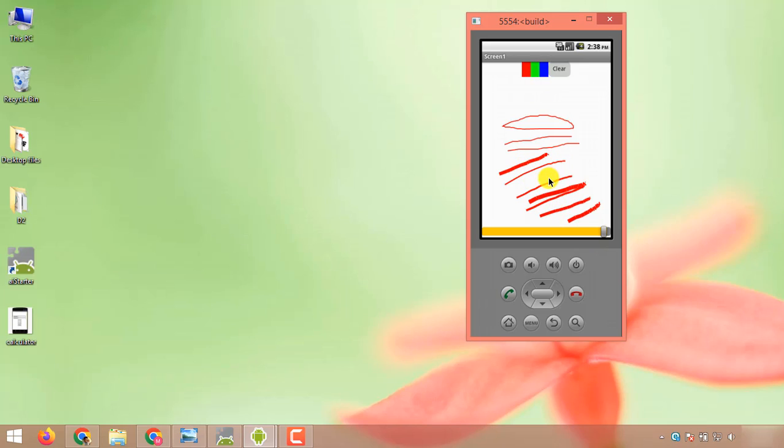Alright. So let me select green. So you can see this, and let me move it here. And you can see this, and let me move it way back here, and you can see this. Alright, same goes for blue. So if I want to clear this canvas, all I have to do is click on the clear button and it will be reset. Okay, so let's go to the MIT Inventor page and write code to make this app.